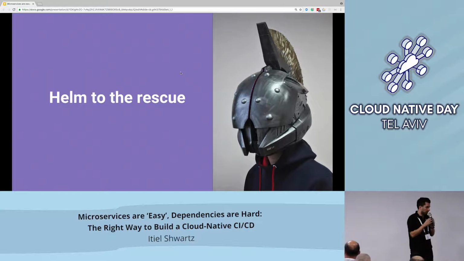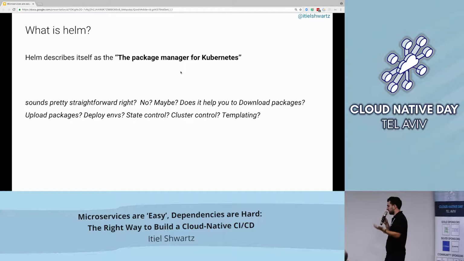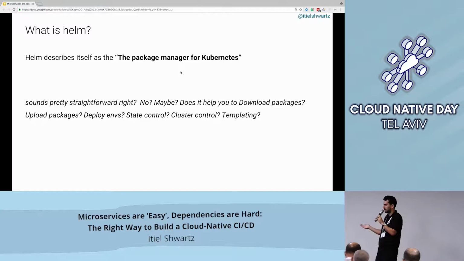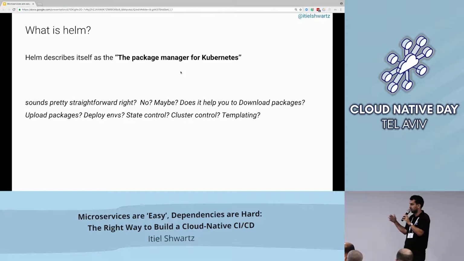Before going into installing Helm and using Helm, there is the question of what is Helm? Helm describes itself as the package manager for Kubernetes. And it sounds pretty straightforward. I know NPM, I know pip, I know Maven, but what does it mean in the Kubernetes cloud to be a package manager? Does it help me to download my packages, to upload my packages? Does it help me to control my Kubernetes cluster, my application? Helm does a lot of things, and the first time that I read about Helm, I told myself, I just don't understand it. It's too complicated, I'm not going to use it. But actually, Helm isn't that difficult to get started with, and it has really great benefits.